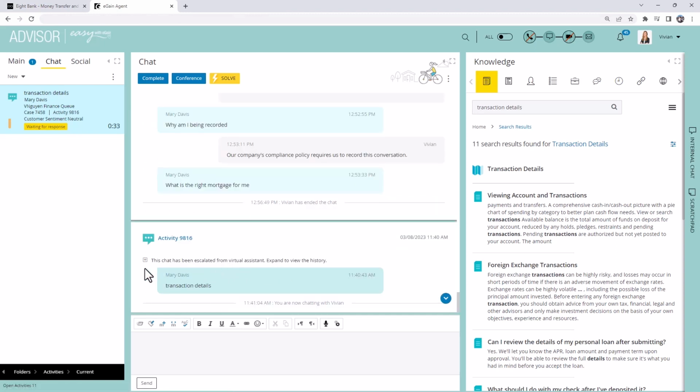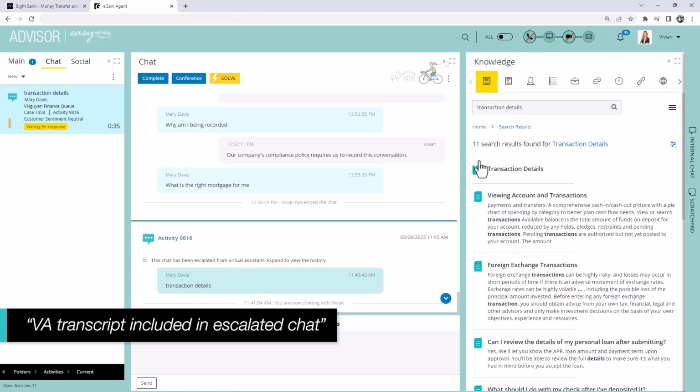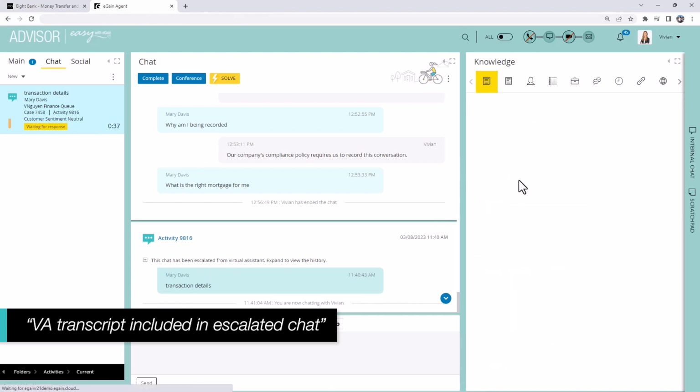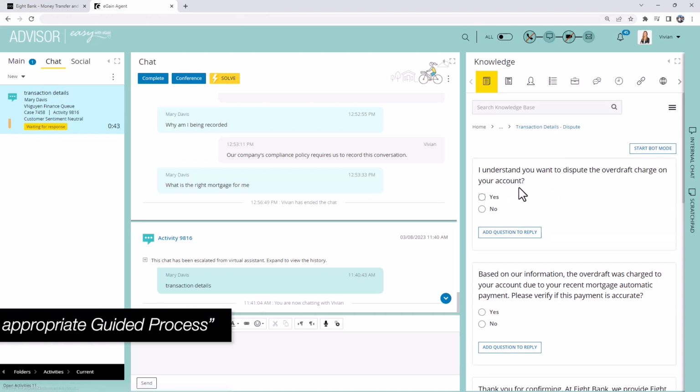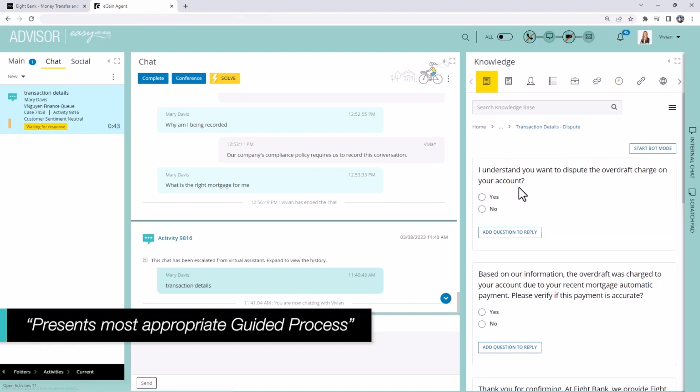In the reply pane, the conversation between the virtual assistant and the client is displayed, providing the agent the full context of the entire conversation. In the information pane, knowledge resources have already been displayed as well.